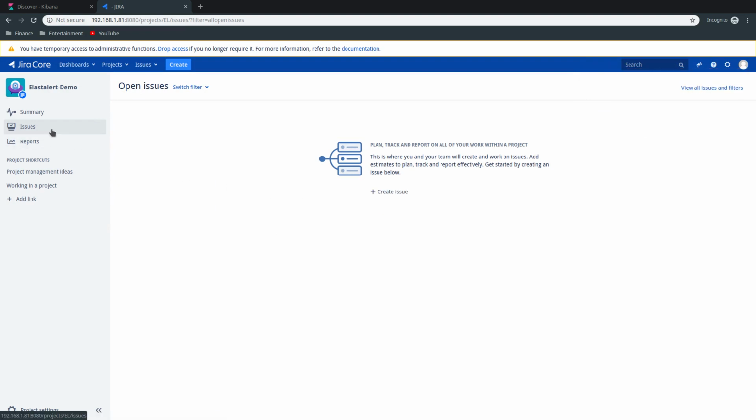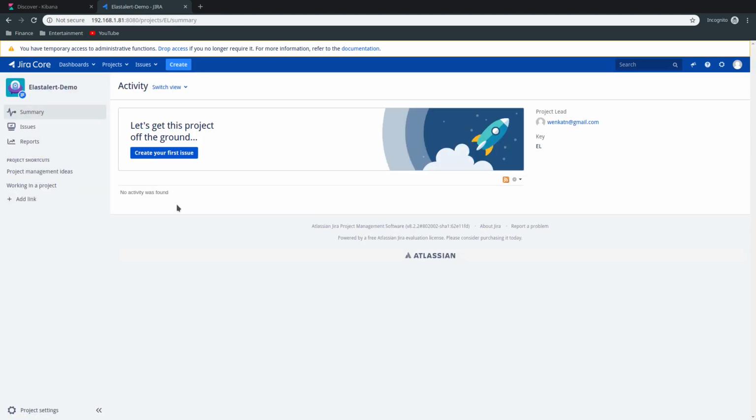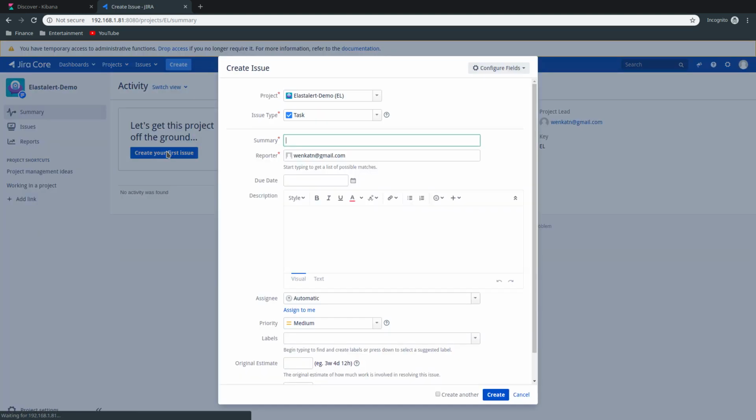Okay, so that's your dashboard. At the moment you don't have any issues, and if you click summary you won't have anything. It will be a blank page. Create your first issue. Okay, let's create our first issue. I'll just quickly go through the life cycle of a task. What you'll normally do is create an issue, something like a summary.